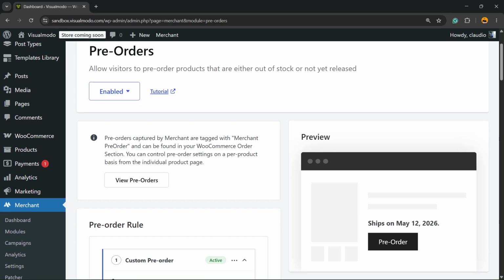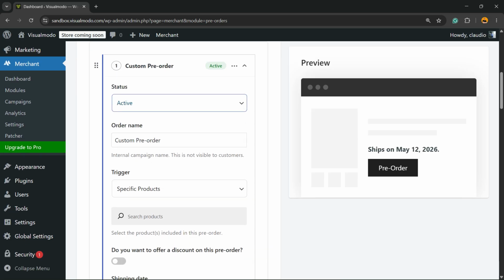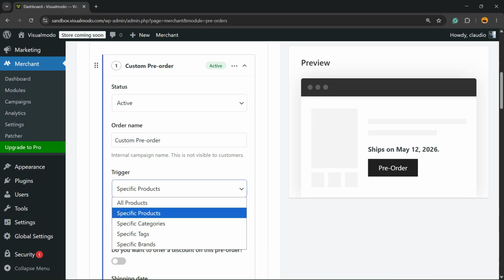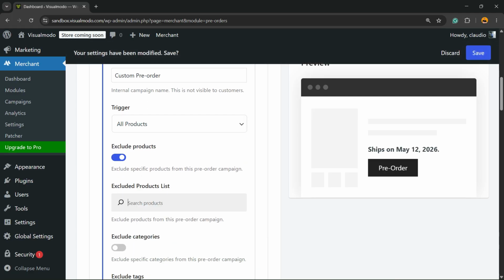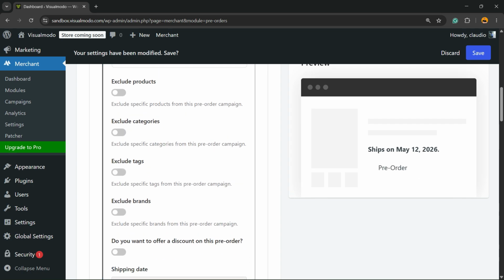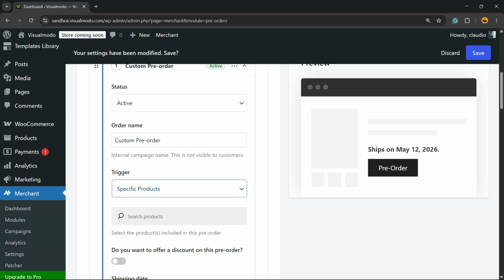Now it's enabled, so you can now allow pre-order on your store, and you can view the pre-orders and set things up: the status, the order name, the trigger, all products or some specific products, it's up to you. Enable on products, you can search on the products. Exclude some products in the case that you want to exclude. Exclude some tags. Normally, when you accept pre-orders, you use this on specific products, okay? So, up to you.